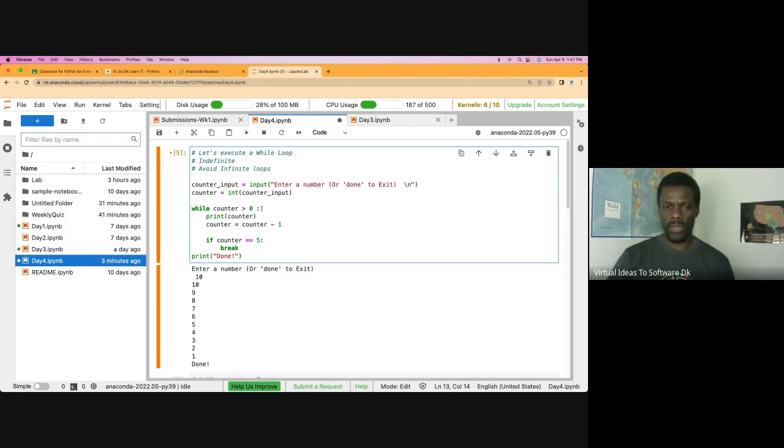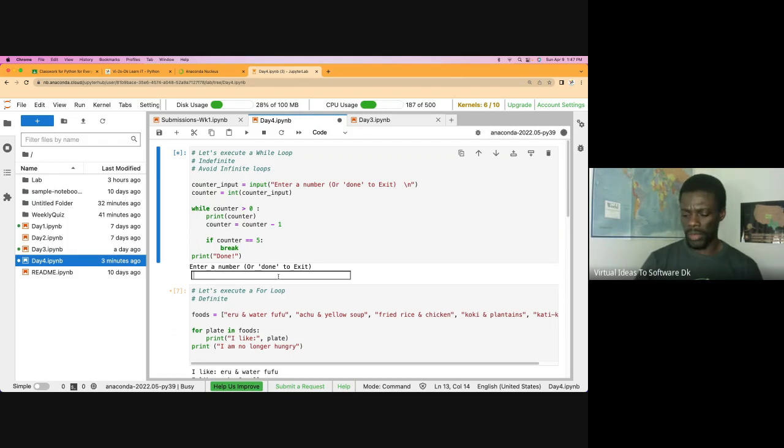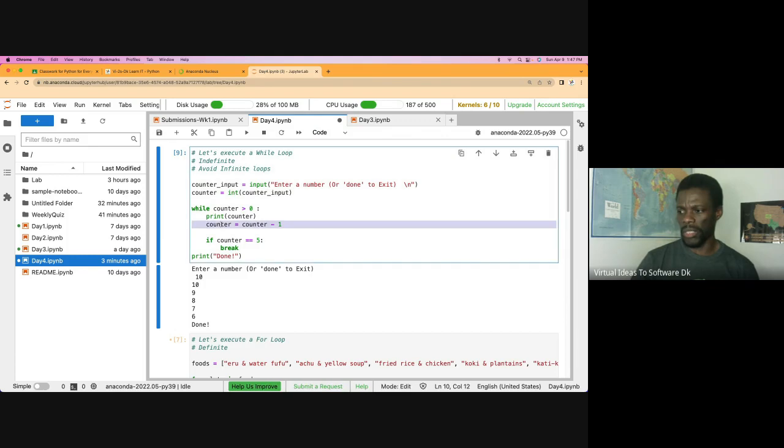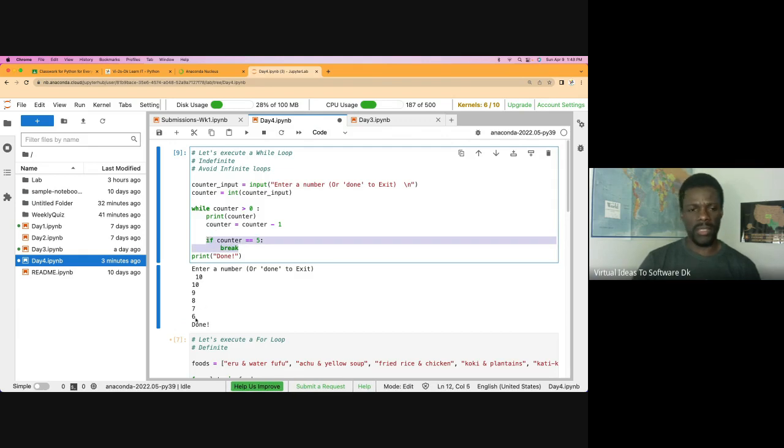Okay, so let's go ahead and execute that. Enter a number. Let's try 10. Count all the way to 6, and it's done. Again, the reason we ended at 6 is because we updated our counter before we broke it. If we had this before updating our counter, then we'll see 6, 5, 6, and then 5. Does that make sense to everyone? So that again is breaking right there at 5.